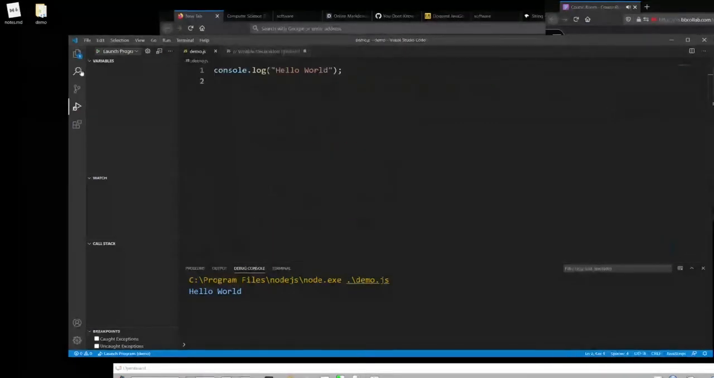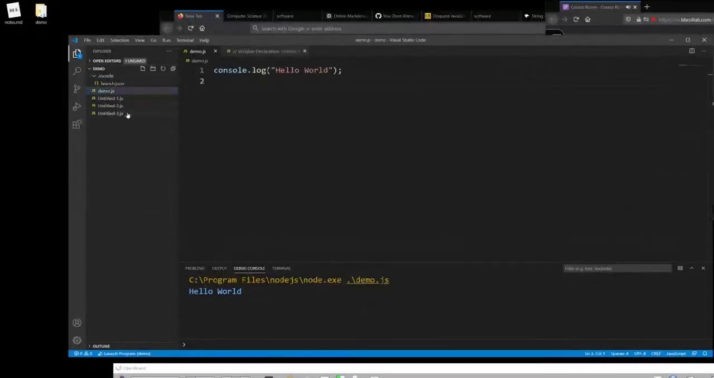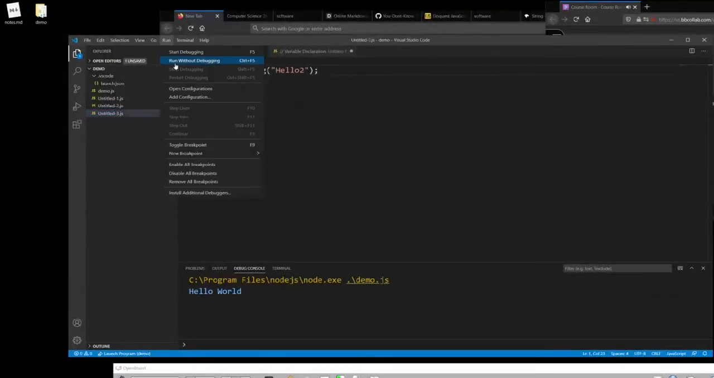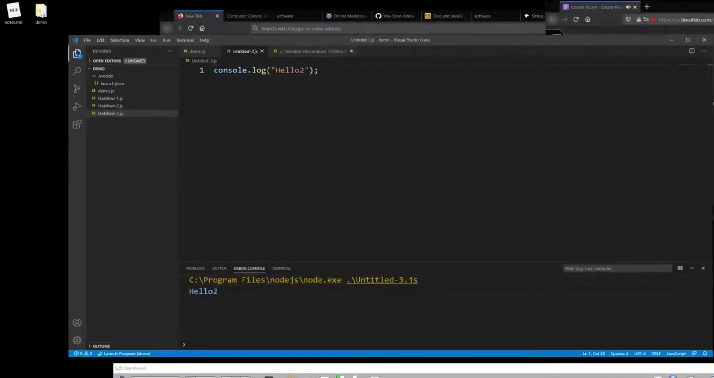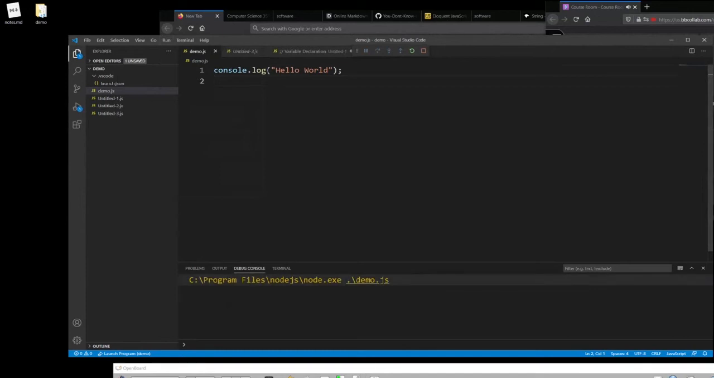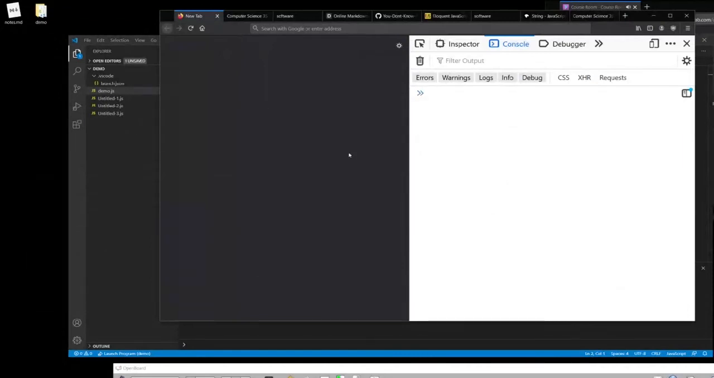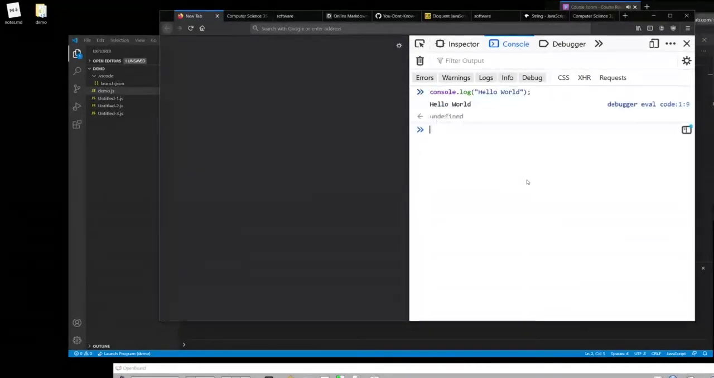So I'll save that, and then I can go back to my files. And so if over here I open, let's say, Untitled 3, this prints out hello 2. This is a different file, and I click run without debugging. It'll automatically choose this file. If I go back to demo and I click run without debugging, it'll automatically choose this demo file. Okay, so just some basic settings to get you started with VS Code.